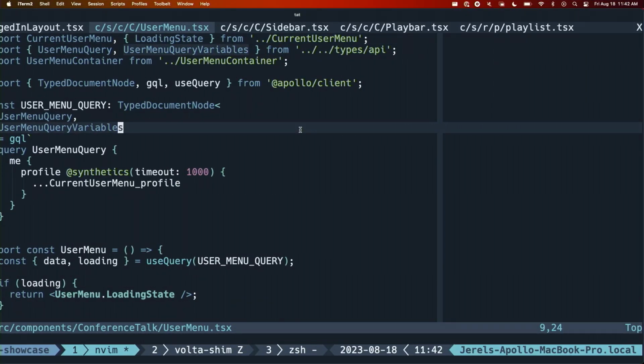We're first going to start and convert this user menu component. That's the top right corner, and if you're paying attention to the colors, that's the green box you see. And we're going to go ahead and convert this to use useSuspenseQuery.